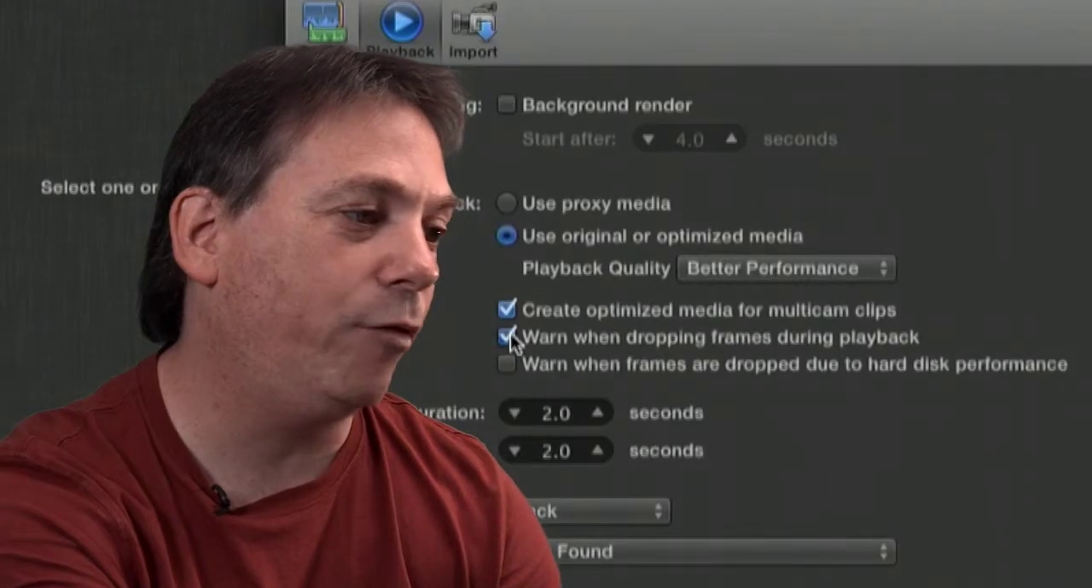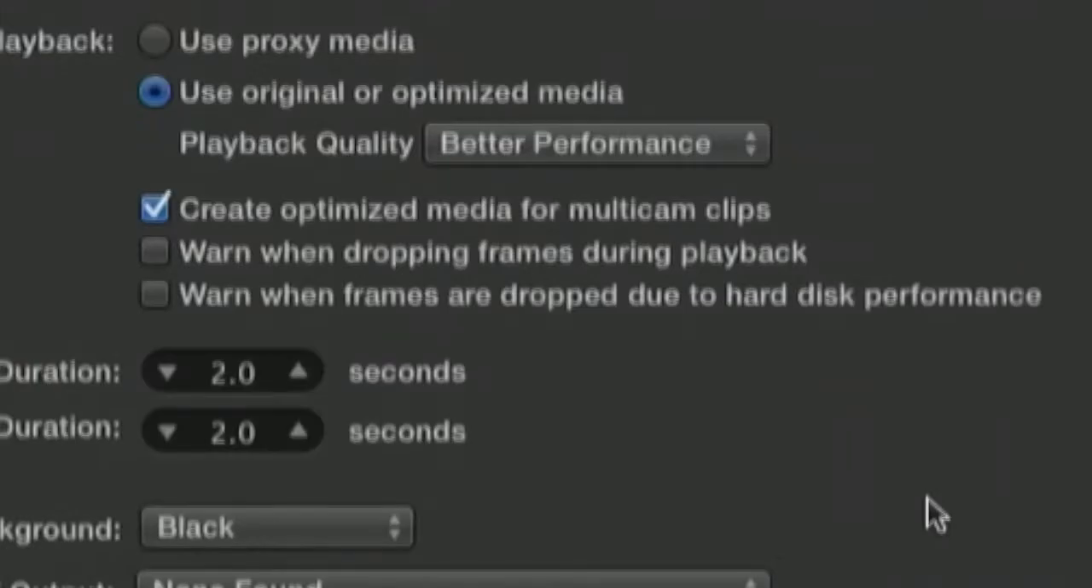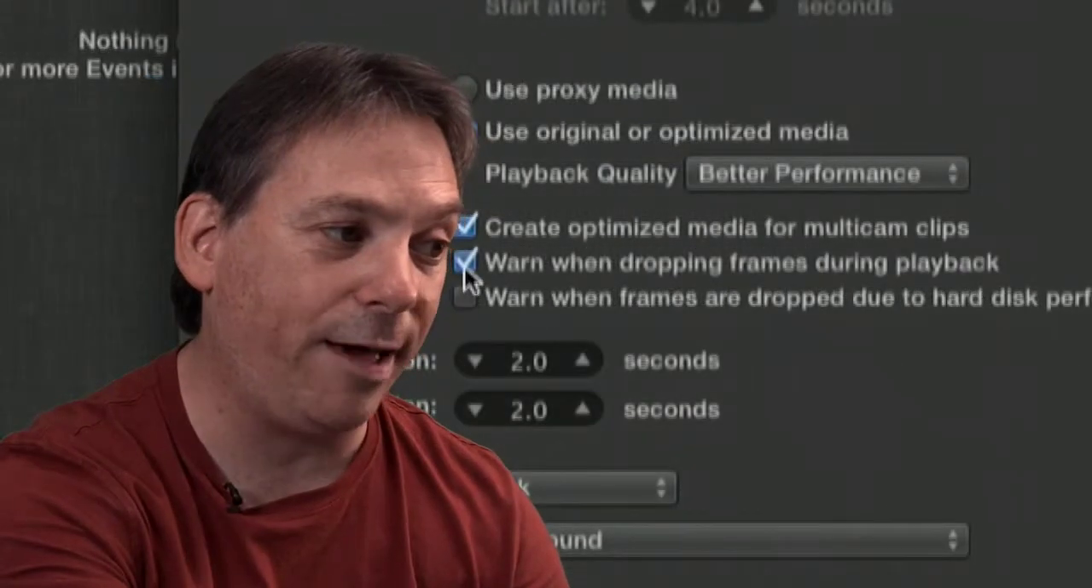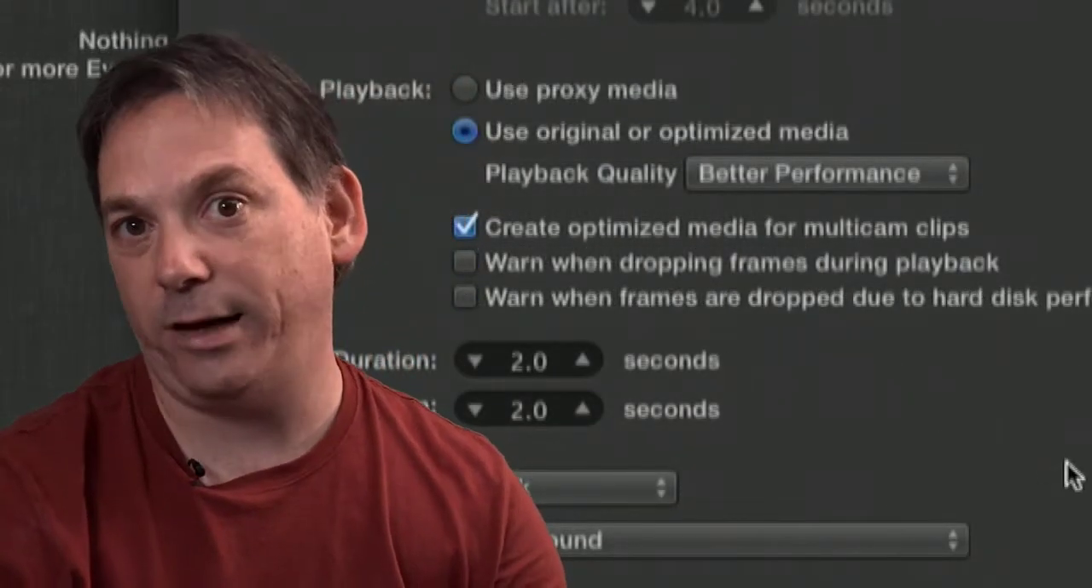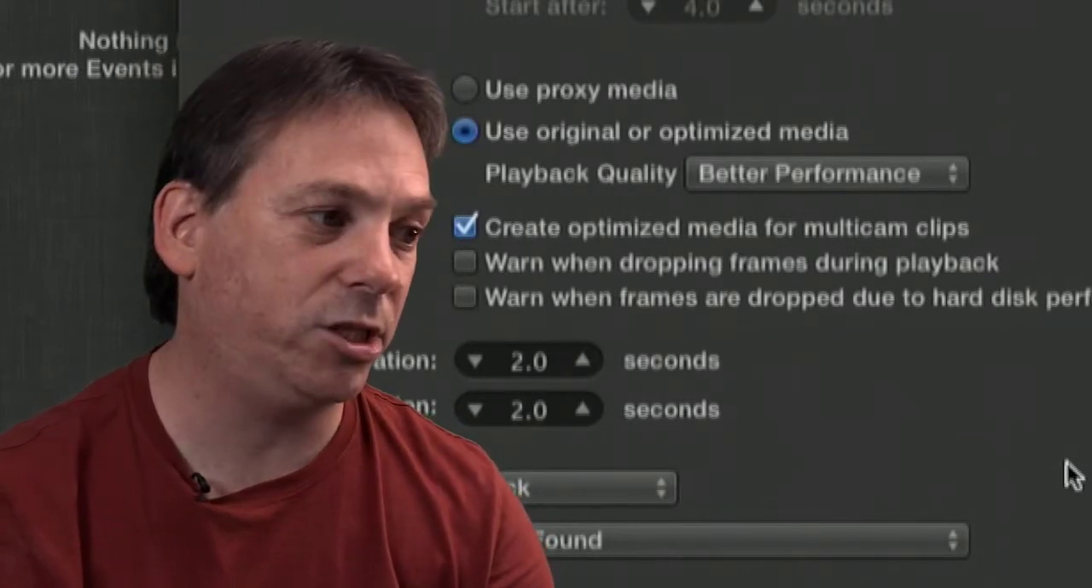Okay, you can leave warn when dropped frames during playback checked. What that means, if you leave the option checked, is that it will give you a warning that it's dropped frames while playing. If you switch it off, it will still play back fine. It's just there may be a little hiccup here or there where frames are dropped. It's not something to worry about too much.